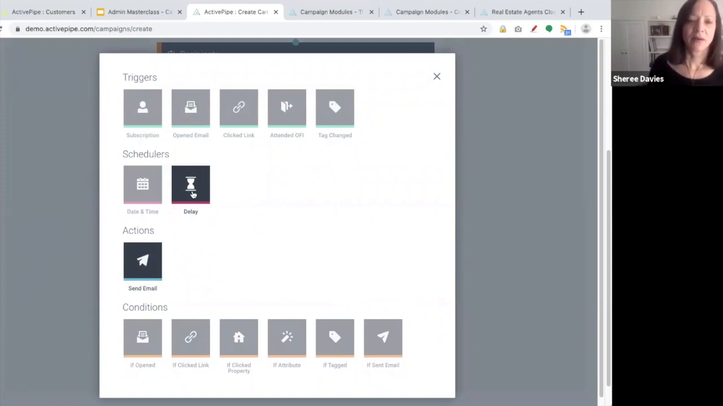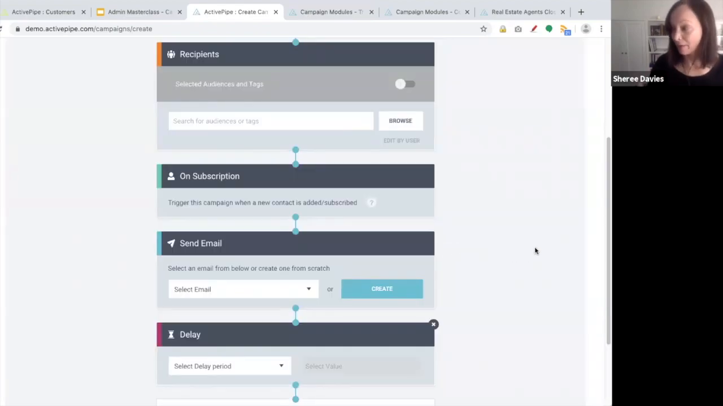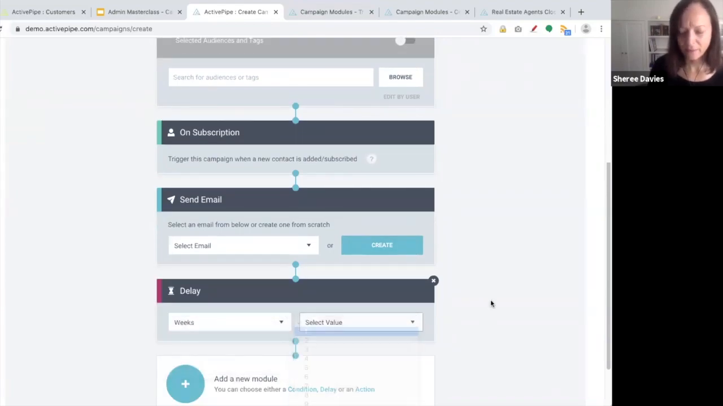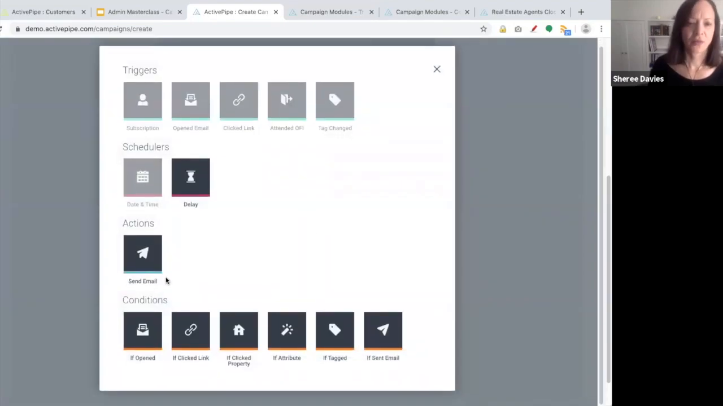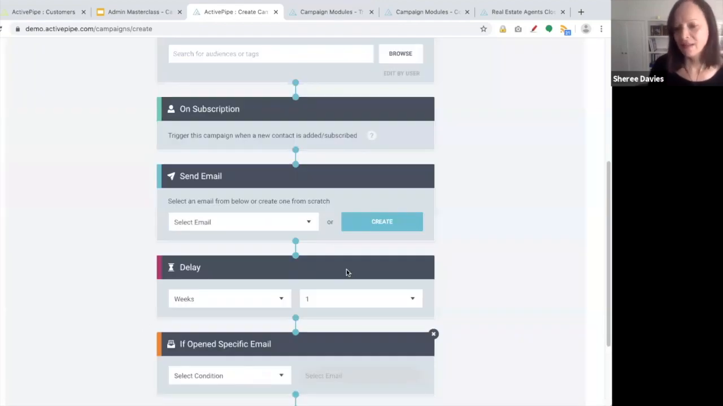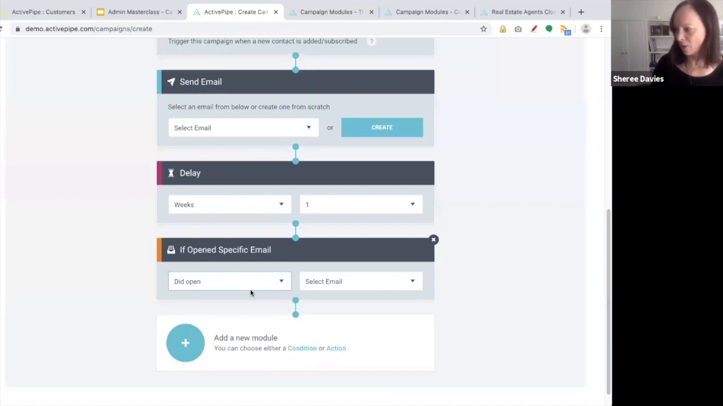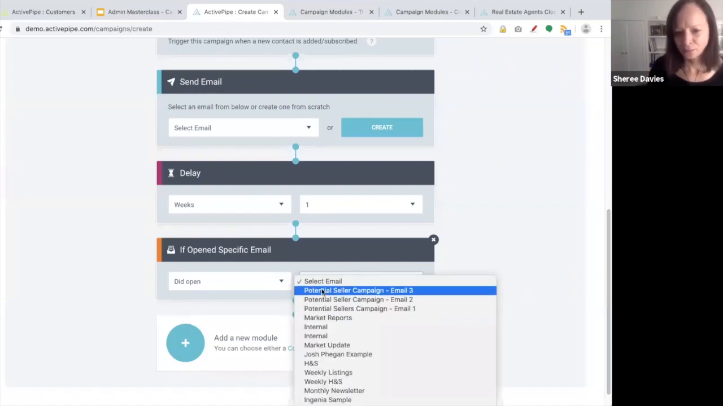So we've sent one email, we'd want to use a delay if we're looking at an email campaign flow of whatever time period you choose. So perhaps a week, and then we can have a look at our conditions. In terms of what those conditions are, we have if opened. So you'd only like to send this campaign to people that have shown interest by opening your previous email. And you can select what that email is.